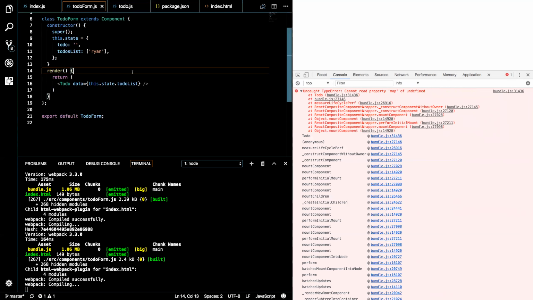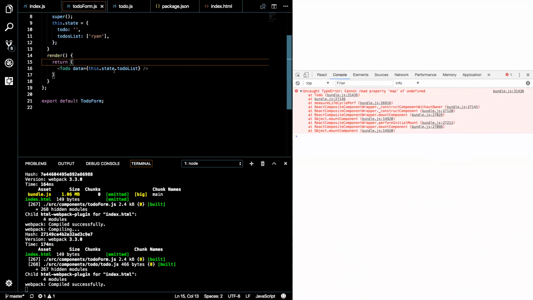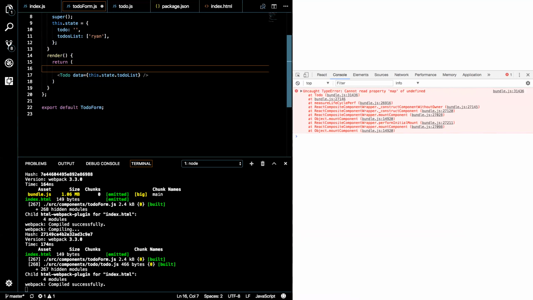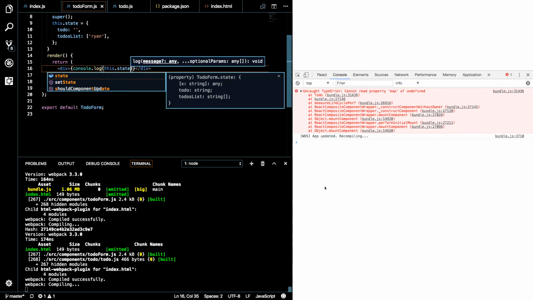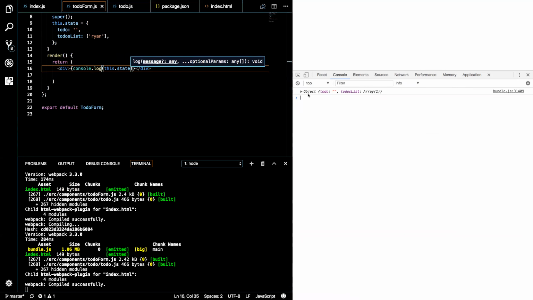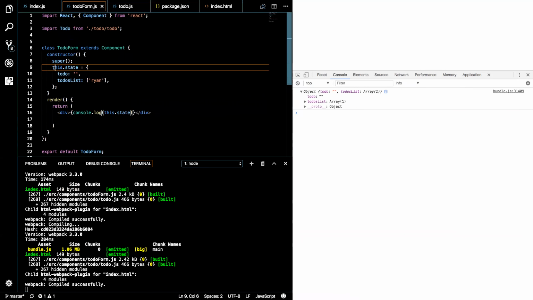No, we get a different error if it's that. So let me just, right here, inside of this return, I can have an empty div. And I can now start writing just plain JavaScript in here. I can say console.log this.state and see what it's actually looking at. So you can see we have this object, this state object that this render method is pointing to.